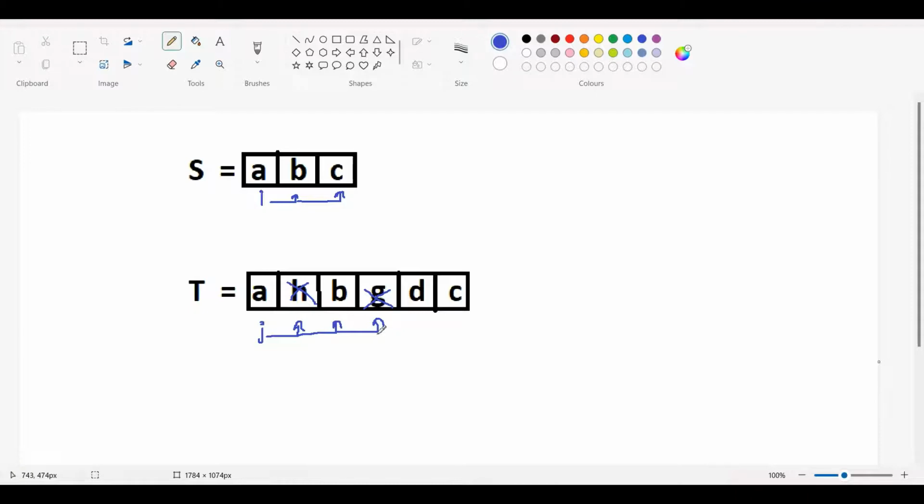Again we delete G, and again we increment our J pointer, the pointer to the T string. Again we delete D, and again we increment our pointer by one. And finally we see that both the characters are matching. Then we can return true.